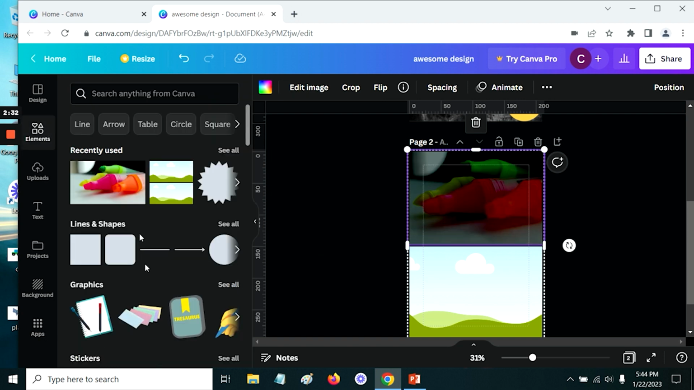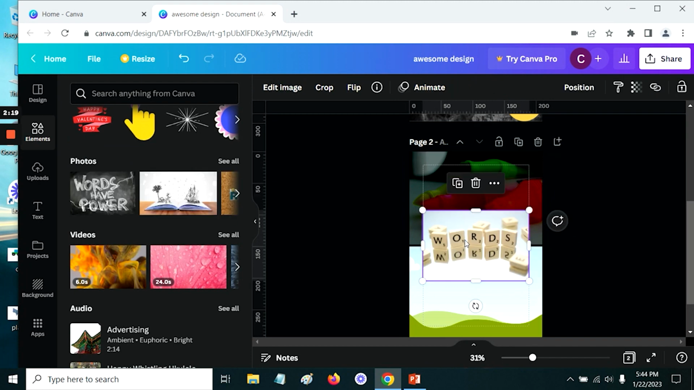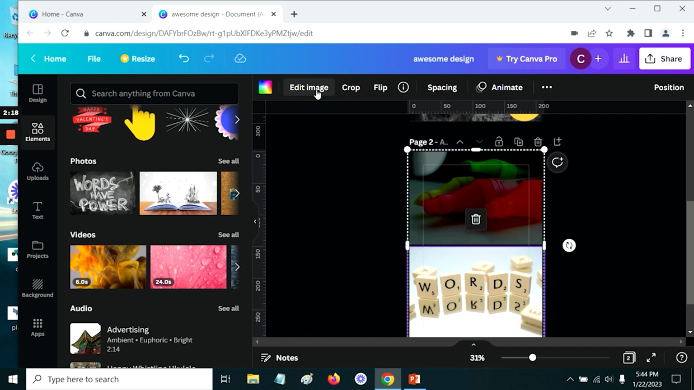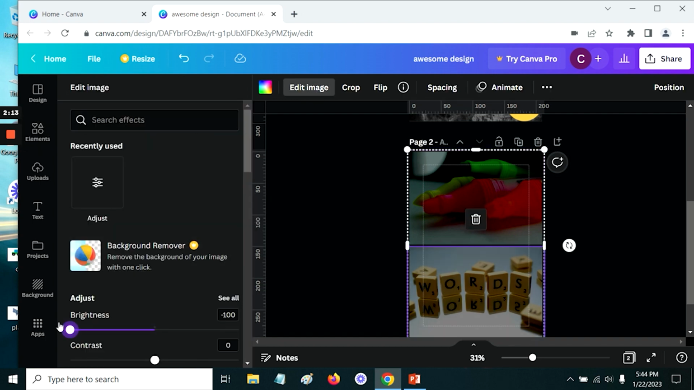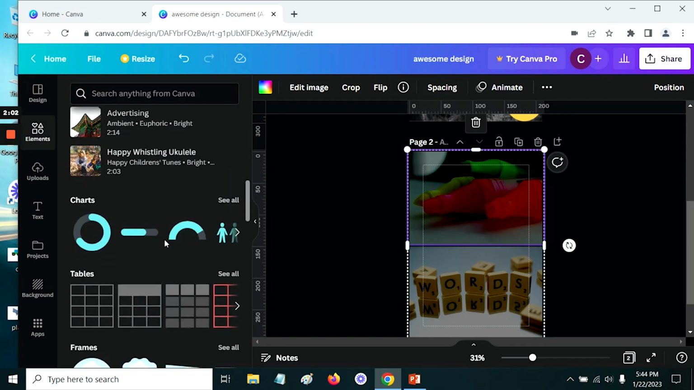Alright, let's do another one for the bottom. Again, Photos. I'm just going to take one here and drag it into place. Edit Image and brightness down. Okay, so for the top section, how about we add a chart? So I'm going to scroll down. We have a chart.